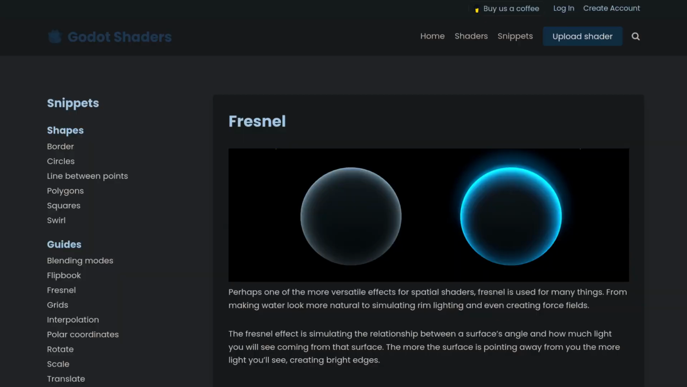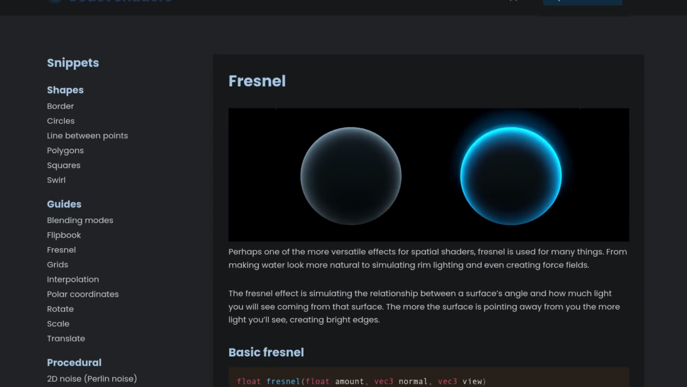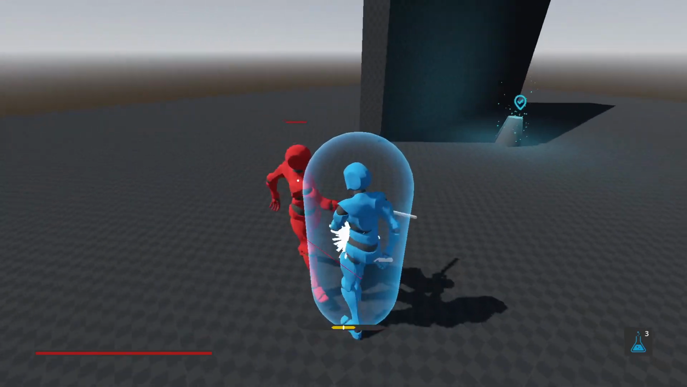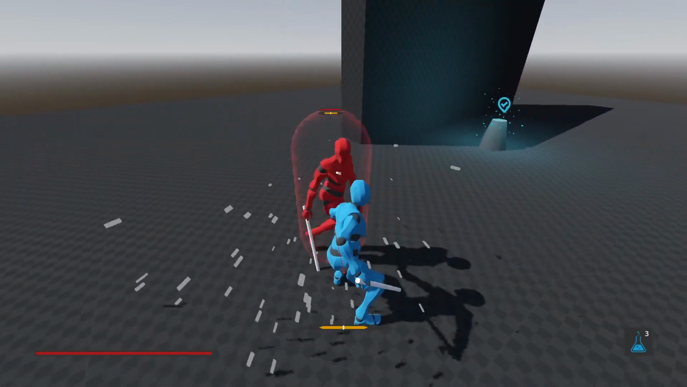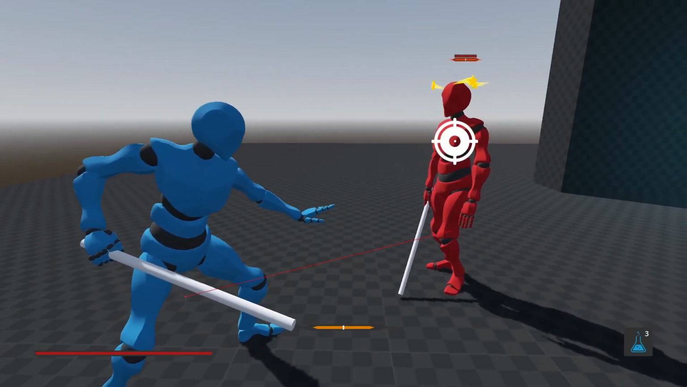I recently learnt about Fresnel shaders and thought it would be great for the shields. Making the shield the same color as the player looked fairly good, so I wanted to do the same for the enemies. This got a bit more complicated than I thought.